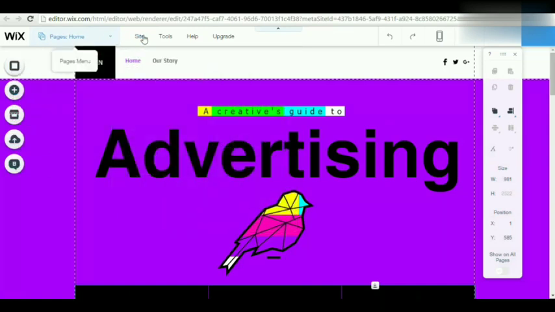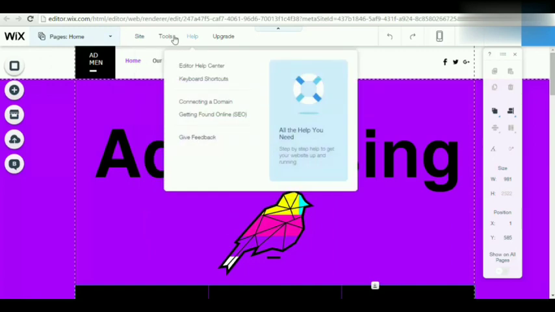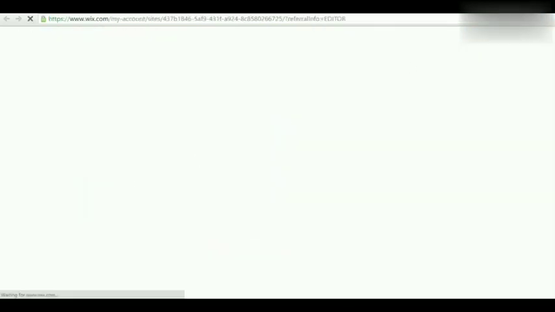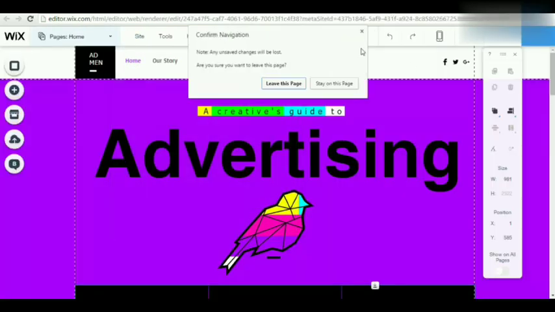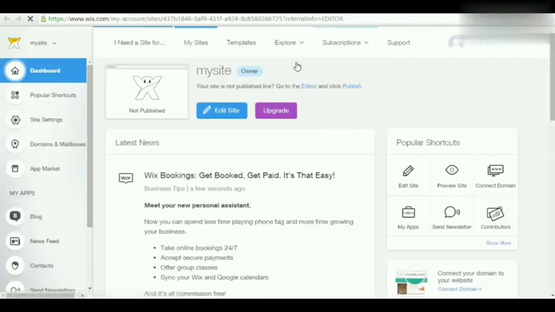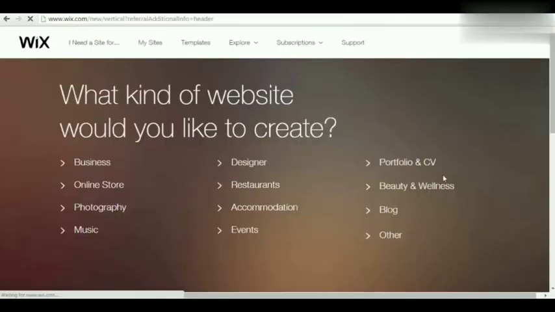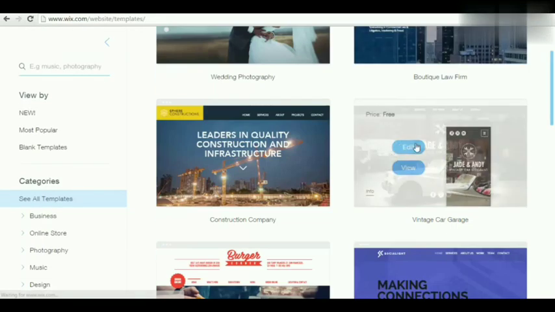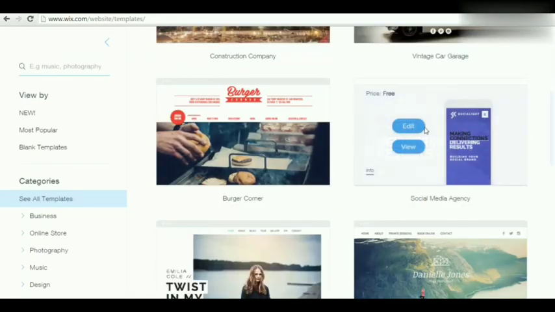Background, page, site tools. My dashboard. So I will go and find a different template because I don't like this one. I need a site for. We need something much simpler, because you only need one page, no more than that.